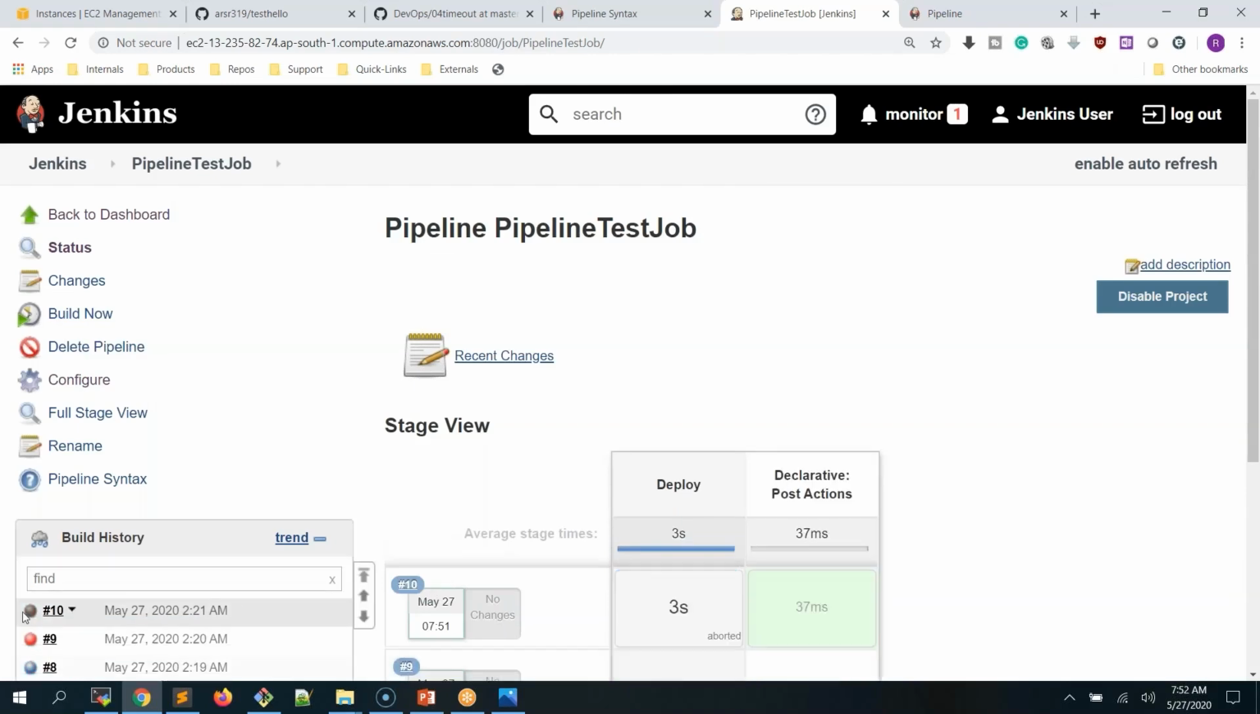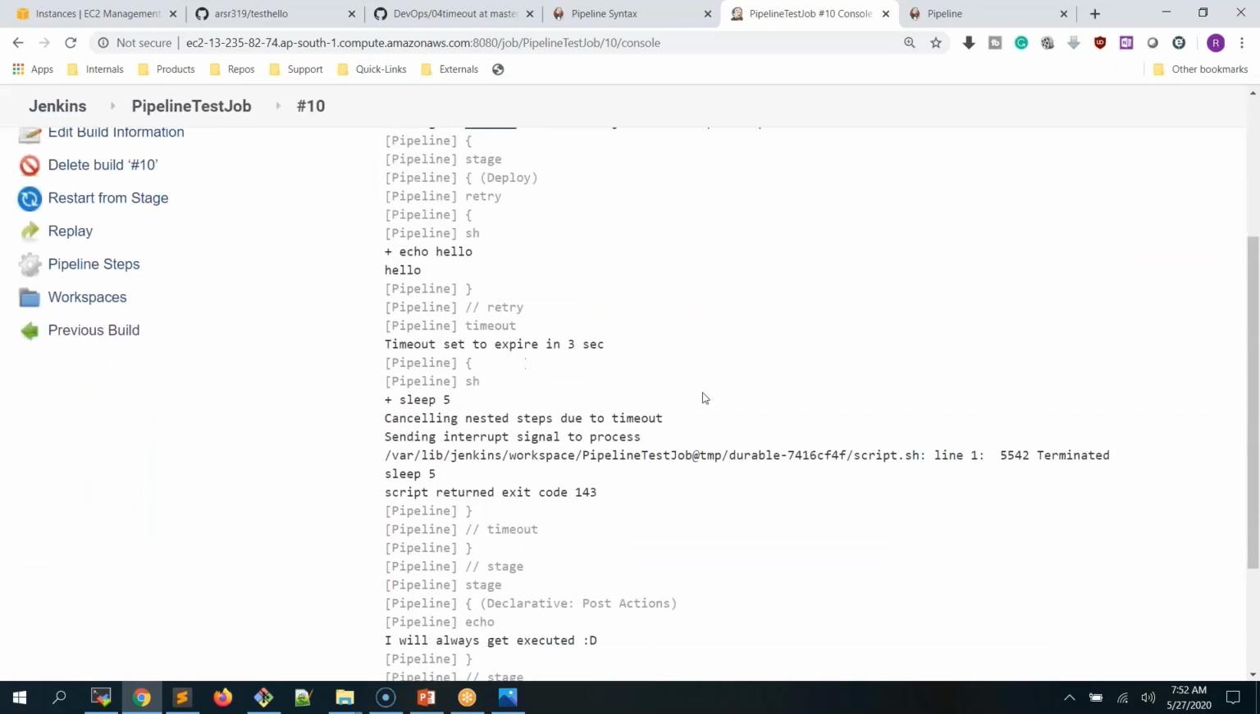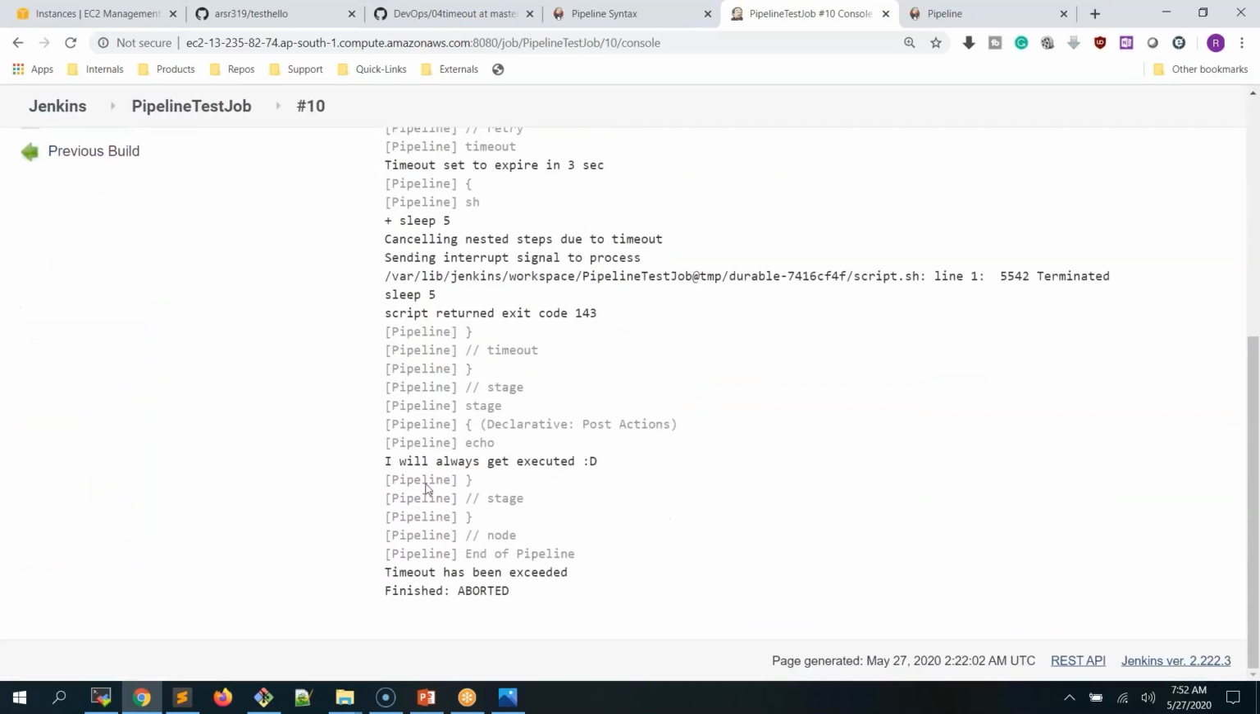It should go to unstable. And yes, it is unstable. Hello, timeout. This is okay. This is the one, and I will always execute it. And the timeout has been taken. Okay, return. Okay, it is aborted, so it could not execute the unstable also, because it should be unstable rather than aborted. Unstable is nothing but when a few builds are successful and a few builds are failed, then it will go to the unstable one.